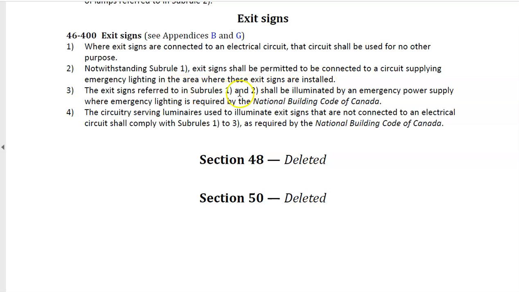Exit signs referred to in subrules 1 and 2 shall be illuminated by an emergency power supply, where emergency lighting is required by the National Building Code of Canada.